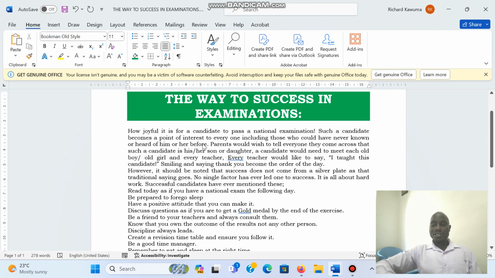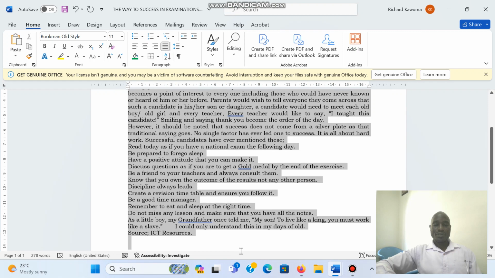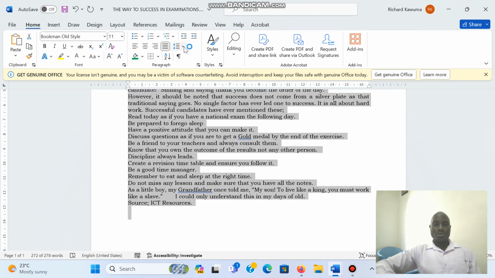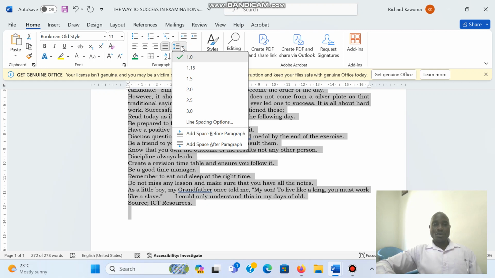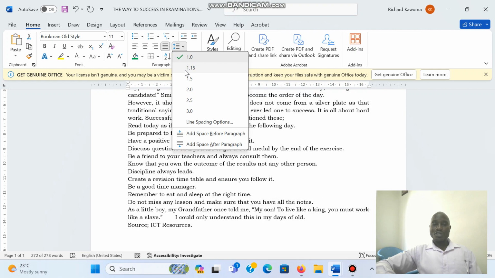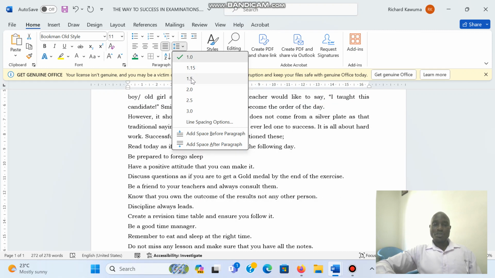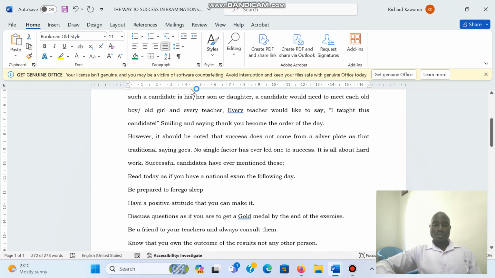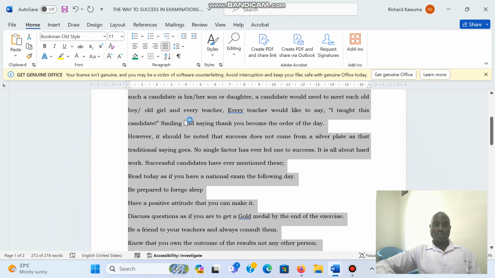Then you have line spacing. Line spacing, that is the distance from one line to another. So I'll select my text. Then I'll come to line spacing. We have single, which is 1.0. Then we have 1.15. Then we have 1.5. We have double, which is 2.0. So the choice is yours.